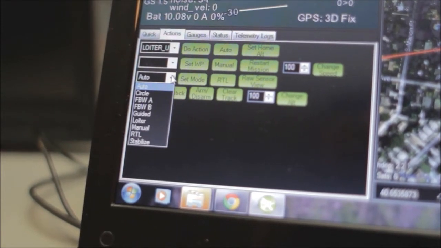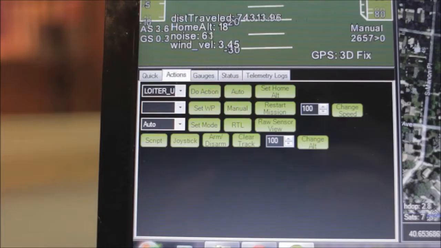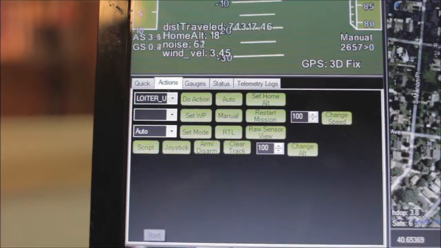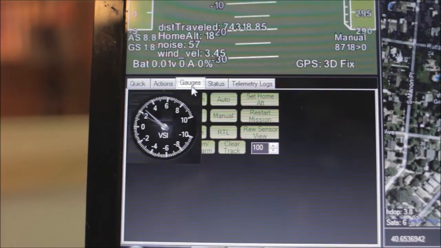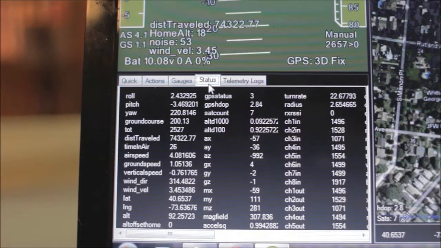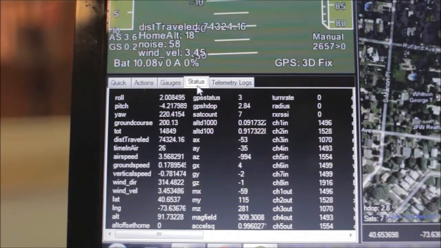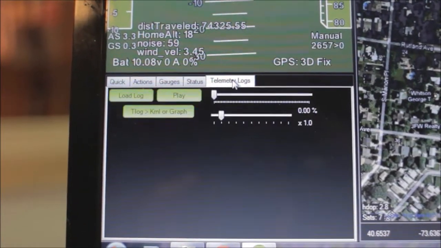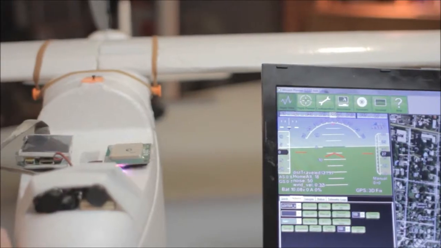You select the action and click do action. You can click on the gauges tab and see kind of flight control type gauges. Status shows you the telemetry live feed in a text display. You can also replay telemetry logs within Mission Planner or export them to Google.